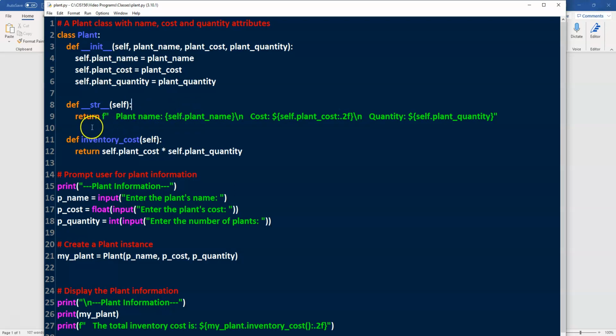So instead of printing it out, we're just going to go ahead and return an f string. I want the information indented a couple of spaces. So we're going to print out the string literal plant name, colon, and a space. And then we're going to print out the name of the plant for the object that was passed in to the str method. And then we're going to advance to a new line.